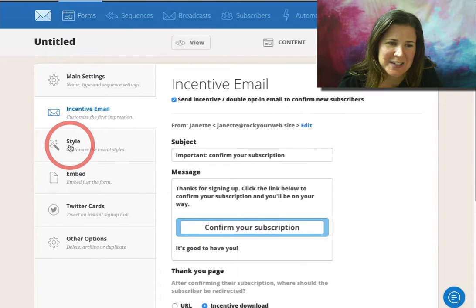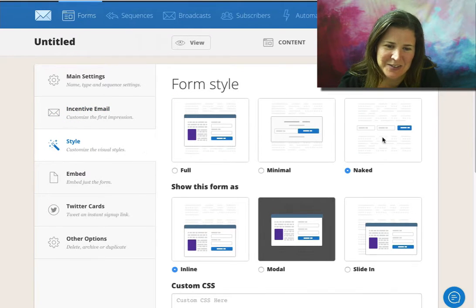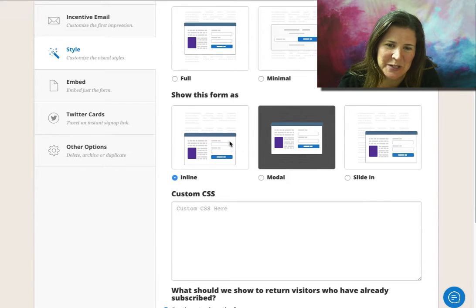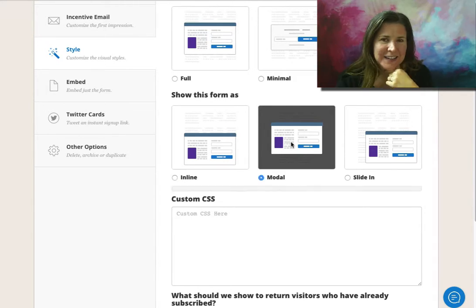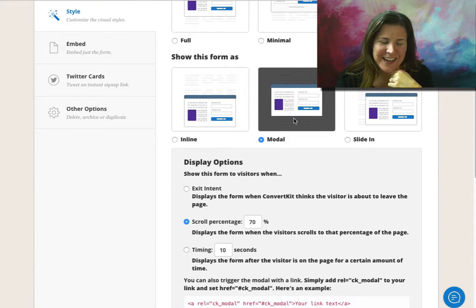Now we're going to go over here to style. And here, there's options again. You can do full, minimal, or naked. And you also have some pretty cool options here. You can make your sign up box pop up. And if you choose that, you can actually come down here and choose exit intent.